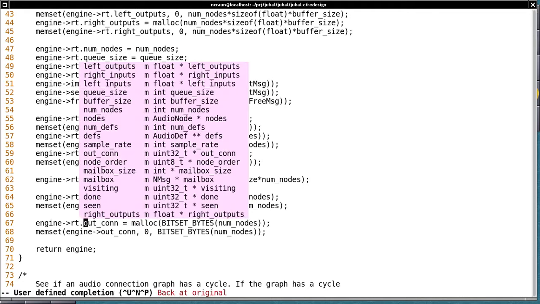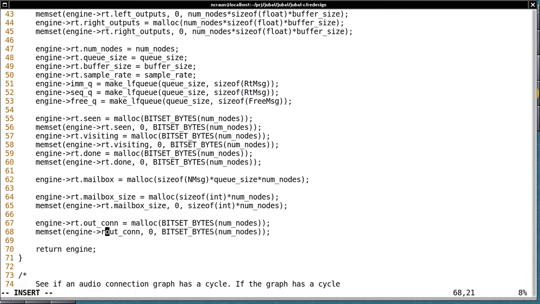Outcon here is the bit set that tells me whether nodes are connected to the output. As a way of introducing a little more efficiency, what I do in Jubal is there's no need to render an audio node if the person isn't going to hear it. If it's not connected to the output, and that is determined recursively, I can show you a little more about that later. The point is, if it's not connected to the output, there's no reason to render it. So we can save a little bit of processing time.